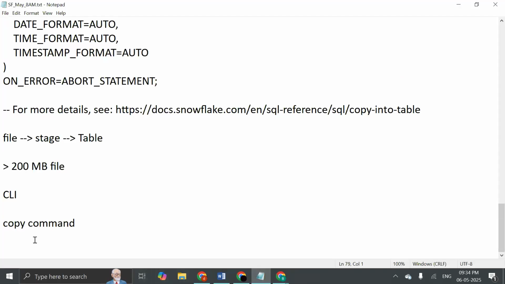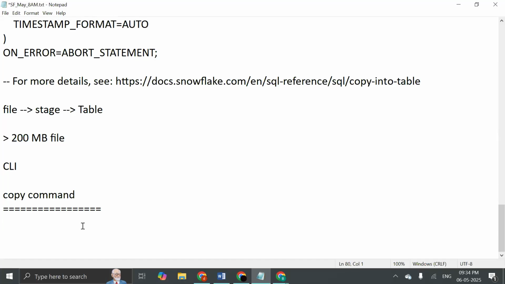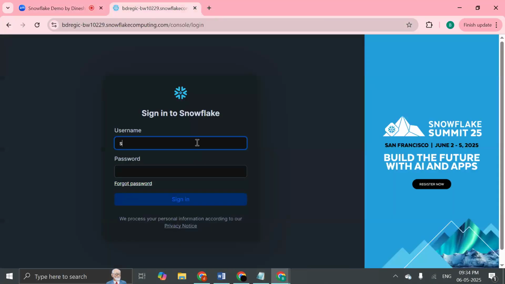Sorry. In the last session, we saw how to load data into Snowflake tables using the user interface option, right? Once we logged into our Snowflake account, we used the user interface option to load the data into the specific tables. So let me log into our account. This is the account which we have used.